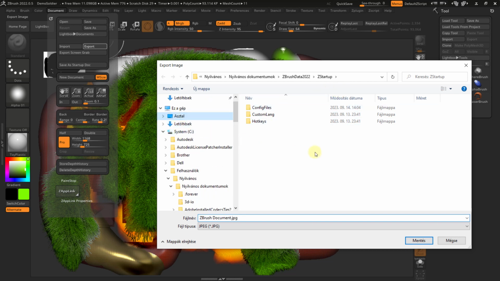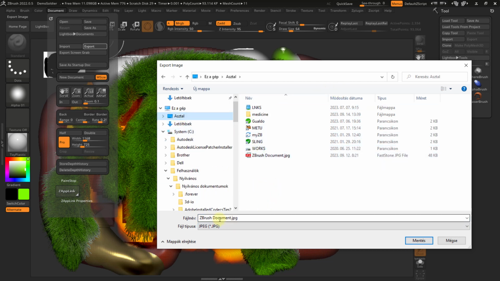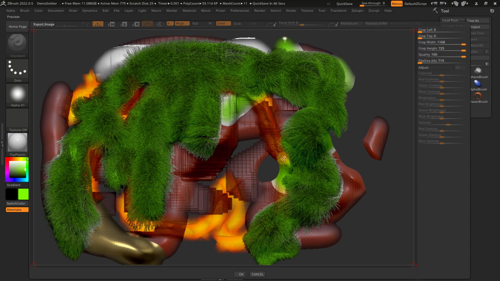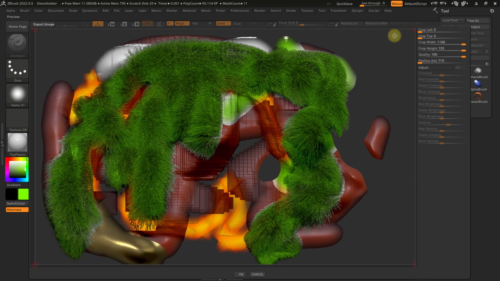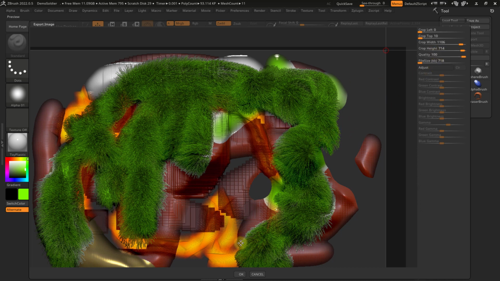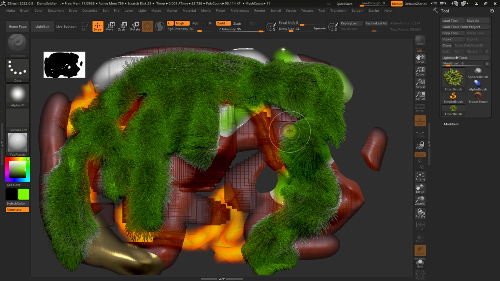Maybe we can change it to ZBrush Documents, and that's it, basically how to save it. Let me just overwrite this one, ZBrush document, and we still have a couple of cropping options if we wish. You can actually drag this and set it manually and just press OK, and then you have this image saved. Okay, so let me hit cancel.